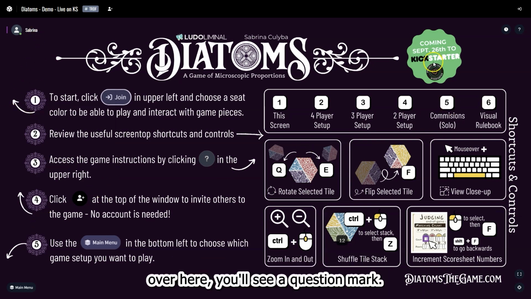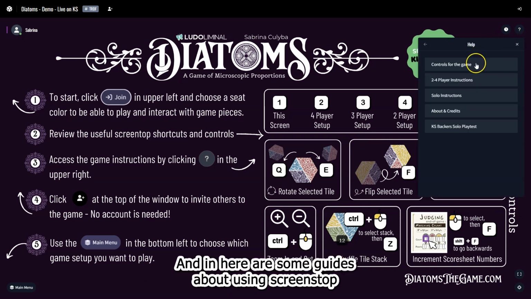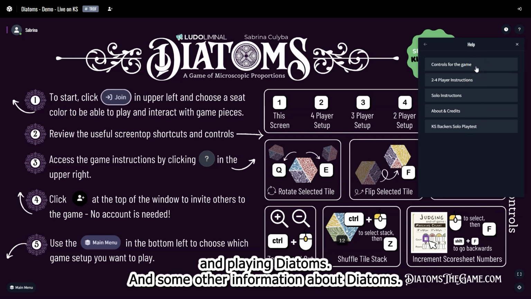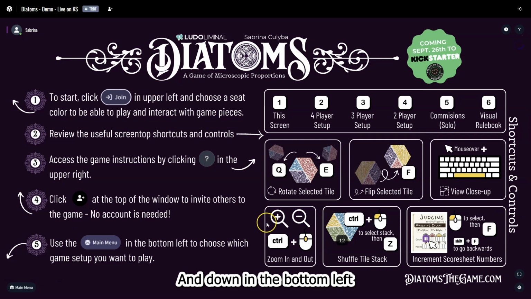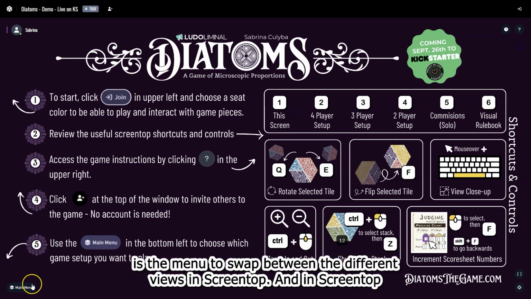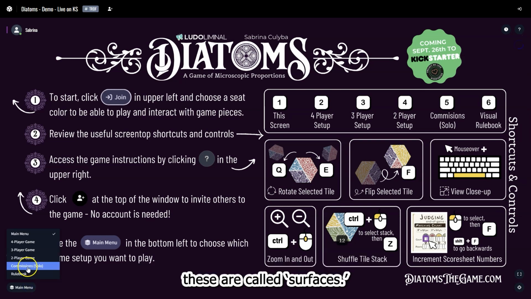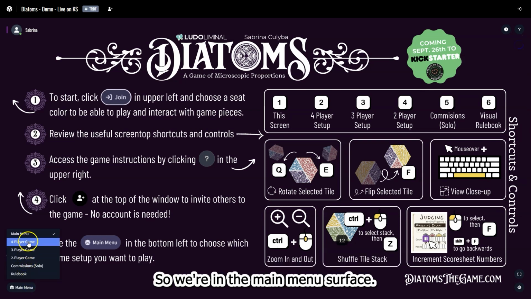On the upper right over here, you'll see a question mark. This brings up the help menu, and in here are some guides about using Screentop and playing Diatoms and some other information about Diatoms. And down in the bottom left is the menu to swap between the different views in Screentop. In Screentop, these are called surfaces. So we're in the main menu surface.